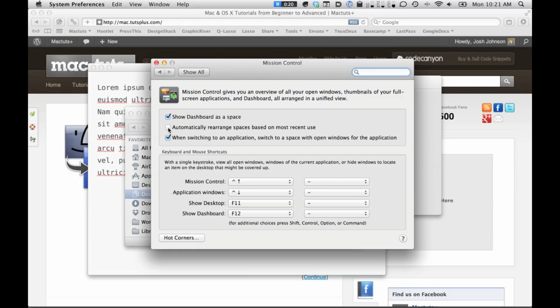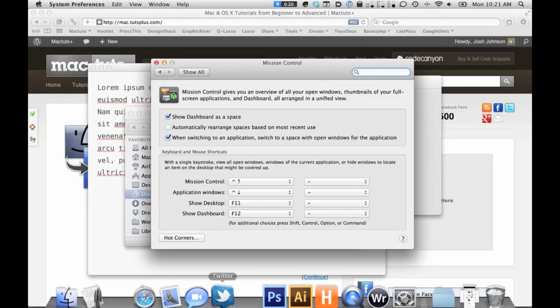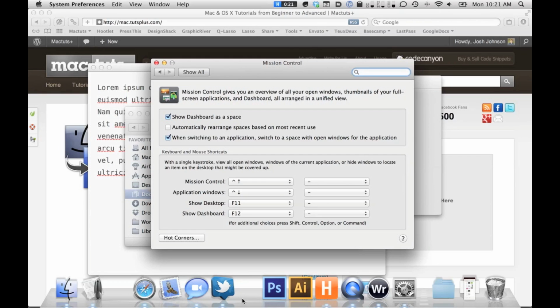Another thing that I really like to do with Mission Control is assign some apps to specifically stay within a certain desktop. So rather than swapping around desktops and applications all the time, it's kind of nice to just know that certain applications are always going to be in certain desktops, so you can quickly switch to them without any hassle.